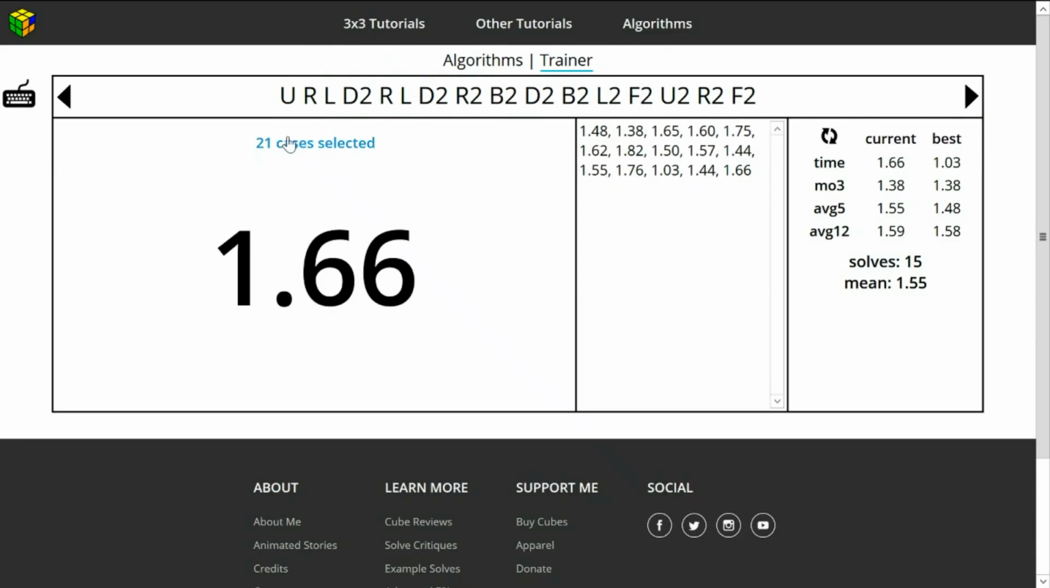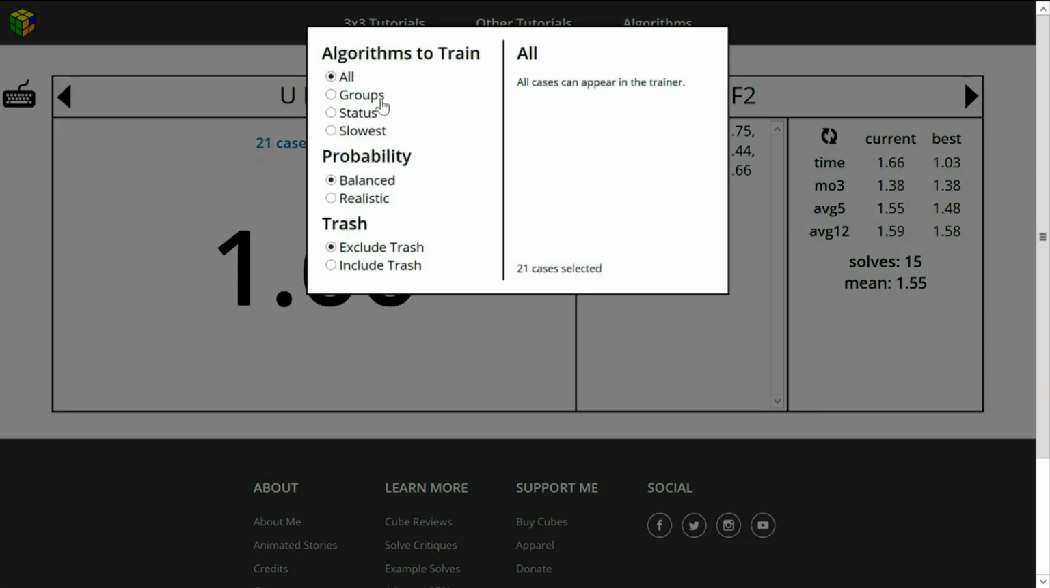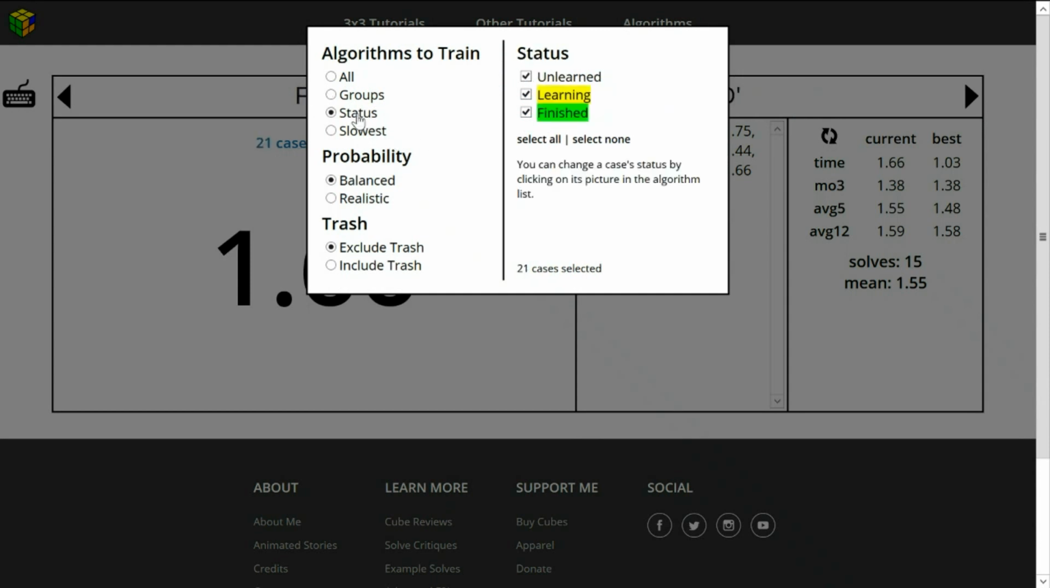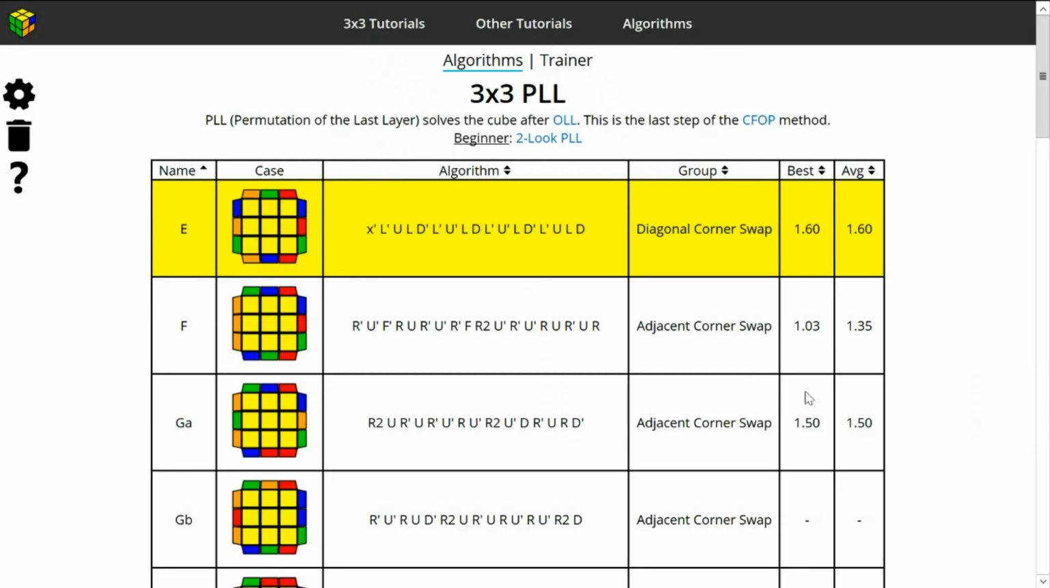By default, you'll be training the whole algorithm set, but I usually like to go by groups, so I only pick certain groups of algorithms at once because I tend to learn by groups. Sometimes I also like to train by status, so only the ones I am learning and the ones I've finished, or maybe just the ones I'm working on right now. Once you've used the trainer, your best and average times for each of the cases will show up here.